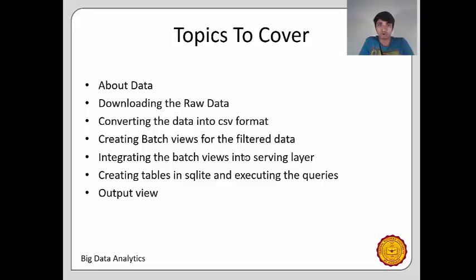So there are some topics which I am going to cover in my big data beta version: what it is all about, what my data is, how I am going to download the raw data, how I am going to convert the data into CSV format, and then how I am going to create batch views for the filtering of data, and then how I'm going to integrate the batch views into the serving layer, and then how I'm going to create tables in SQLite and execute the queries, and what my output is after performing the queries. So these are the points which I'm going to cover.